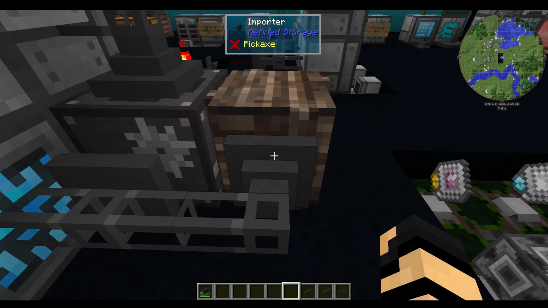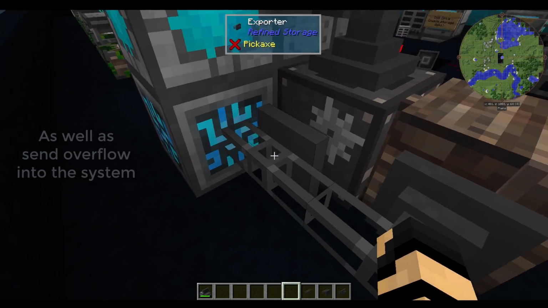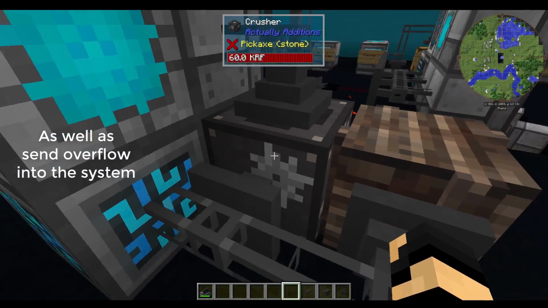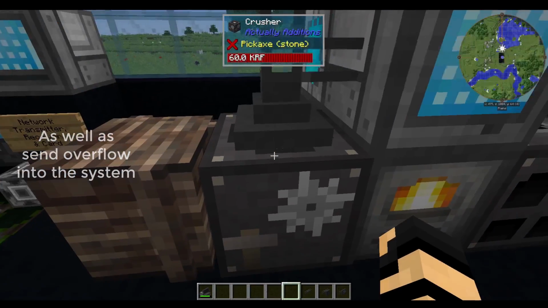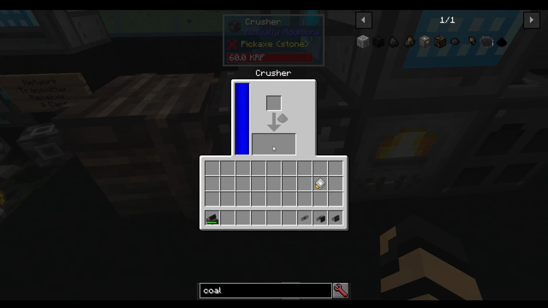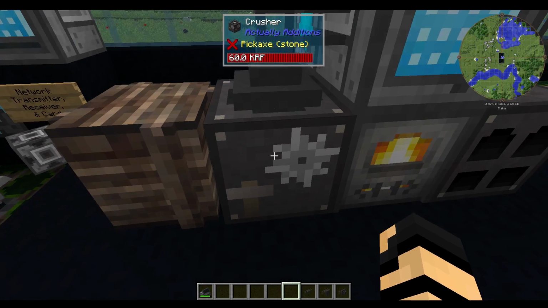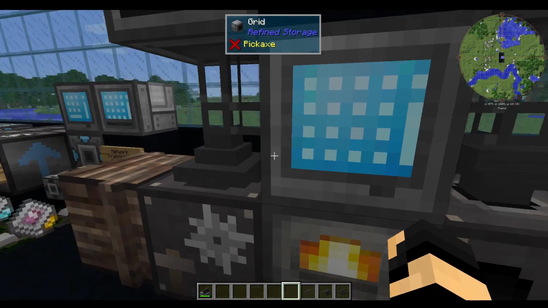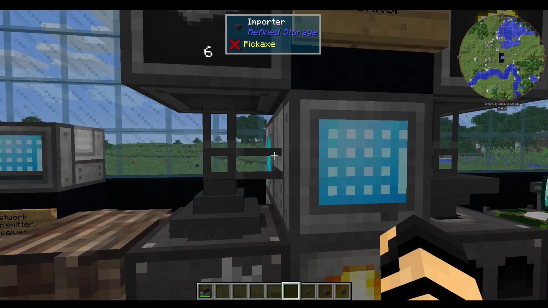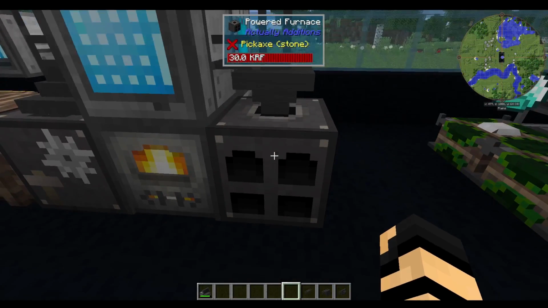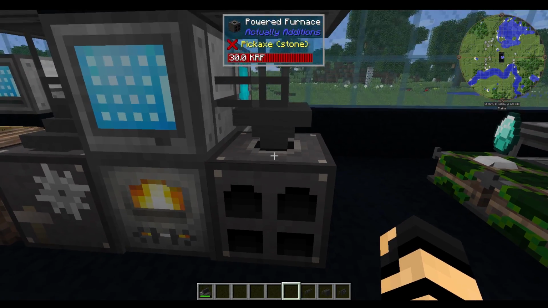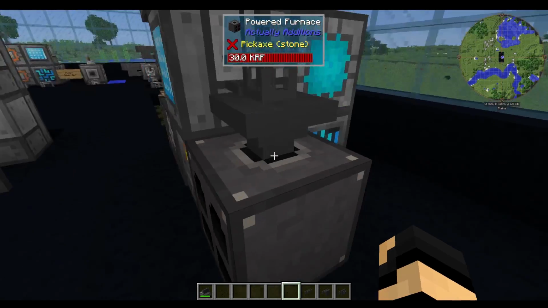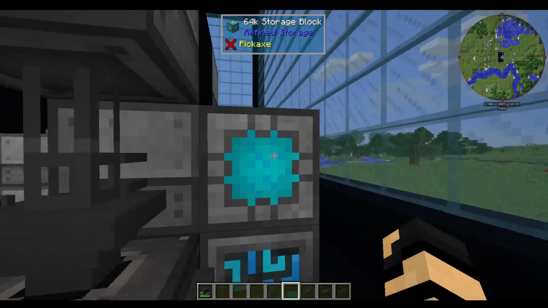Right now I've got an importer, which will take the iron ore, put it into the crusher, and it's also hooked up to our system, so it gets powered without any problems. Then from the crusher, it will start processing the iron ore, duplicating it into multiple crushed ores, which will then go into the system. As you can see here, there's another importer going in, and it will go back down into the powered furnace. And the powered furnace will then process the crushed iron into iron ingots, which will then be imported back into the system.